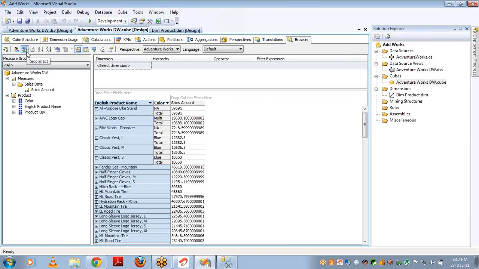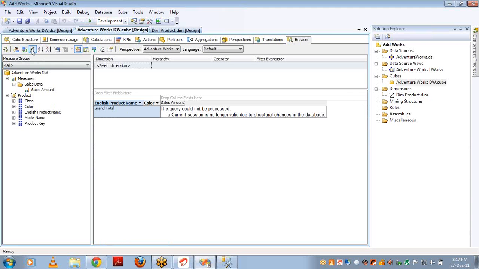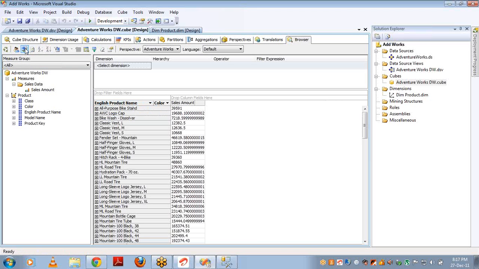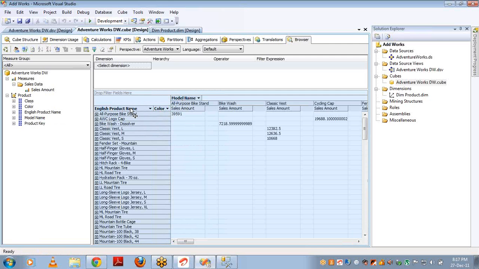And once it is reprocessed, then you have to reconnect. Here is the button to reconnect or refresh. Okay. I reconnected it. Now I can see the newly added attributes here like model name. We can analyze like this.